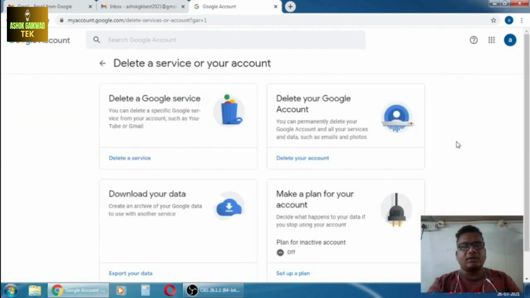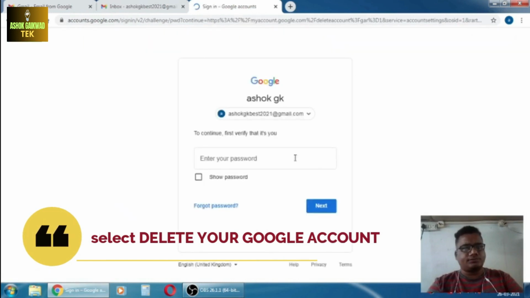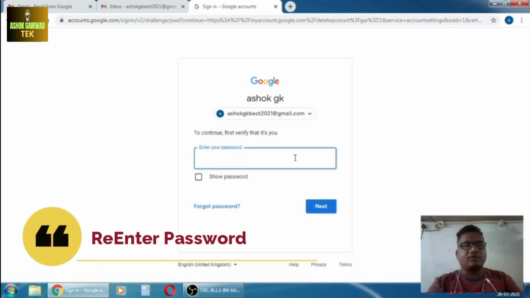Now you can see there are many options available here. To delete a Google account, you have to select this option, delete your Google account. So just click on that option. After clicking that option, you can see it is asking for a password. So you have to enter your password again and click on the next button.